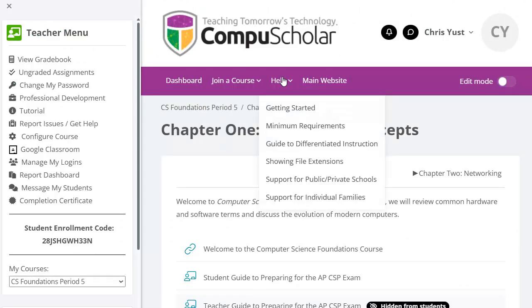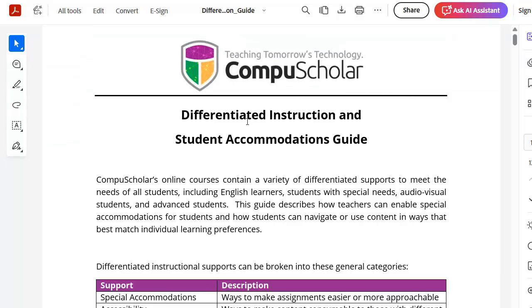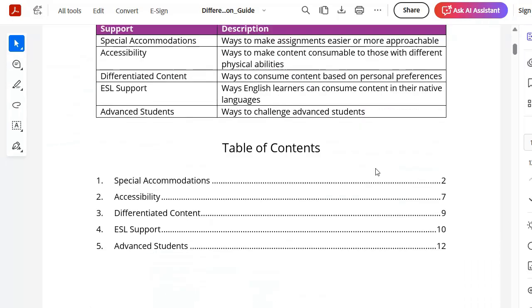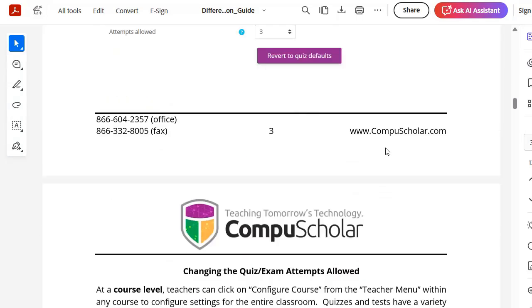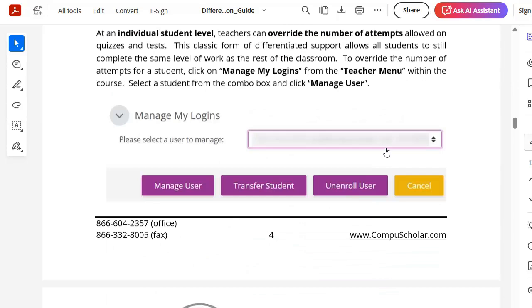Here in our online system, if you go to Help and then select Guide to Differentiated Instruction, this is our Differentiated Instruction and Student Accommodations Guide. Again, it will cover many of the topics we've talked about today. So I encourage you to take a look at this guide if you need a reminder or a refresher on how to do some of the things that we've talked about.